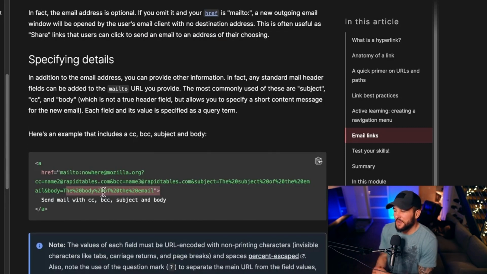So that is everything you need to know about hyperlinks for the web. I know it's quite a bit here, but I think this will be very helpful information for you to know when you're working as a web developer.